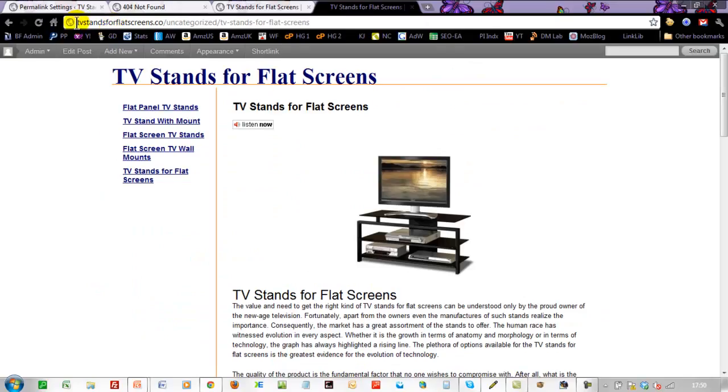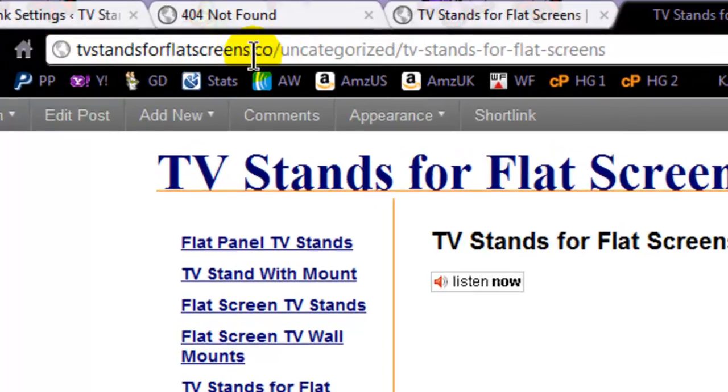So we can see up here in the URL, the domain name is tvstandsforflatscreens.co. So that's the keyword that obviously I'm looking to rank for. And the post is also called TV stands for flat screens. So if I made the category also TV stands for flat screens, we'd have the keyword 3 times in the URL. So that's just too much. It kind of looks like keyword stuffing.